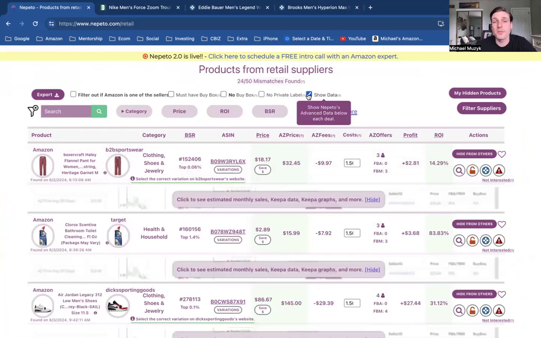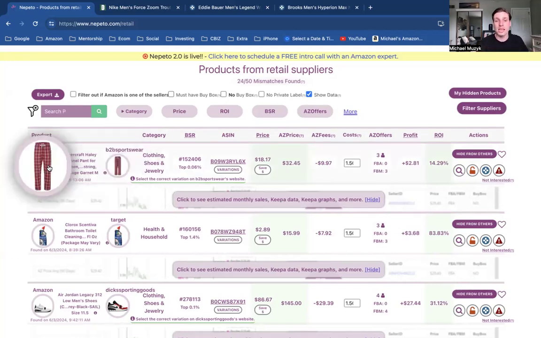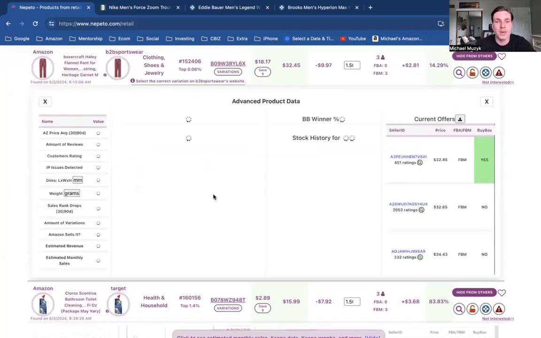Okay. So this stuff is only on the pro plan, right? You need the pro plan to access this stuff. But this data, basically what Nepeto's doing is it's becoming an all-in-one software, like a one-stop shop for you to not only find good leads, but be able to check how trustworthy are these leads? Like what's the data behind them so that I can make sure that I'm making money from them.